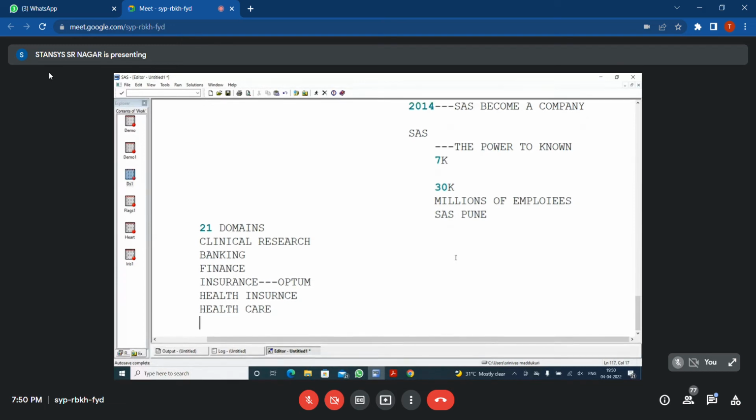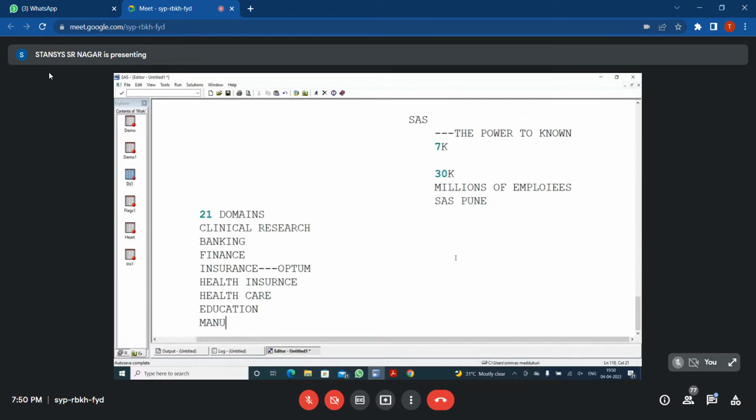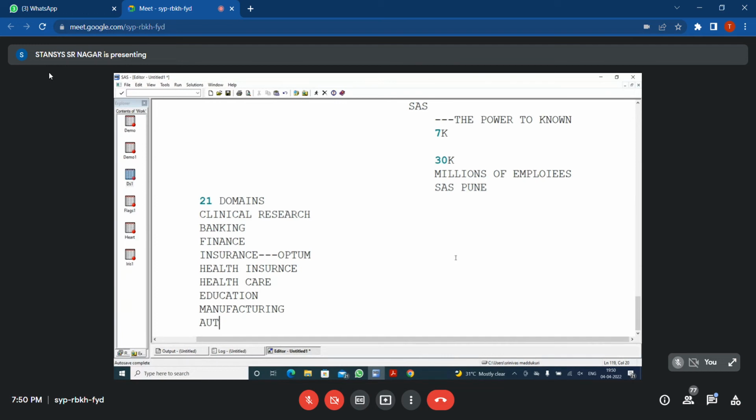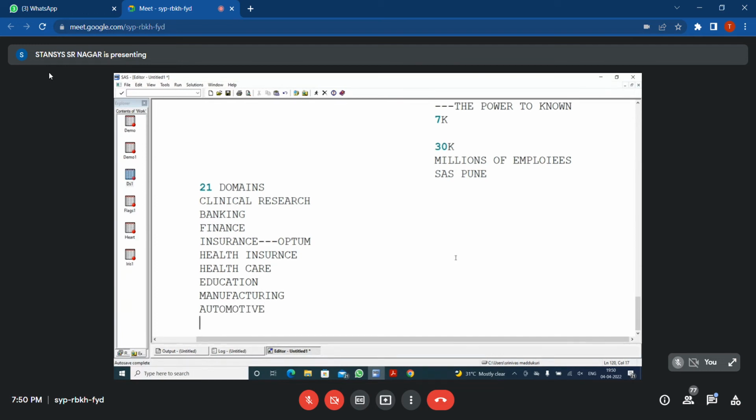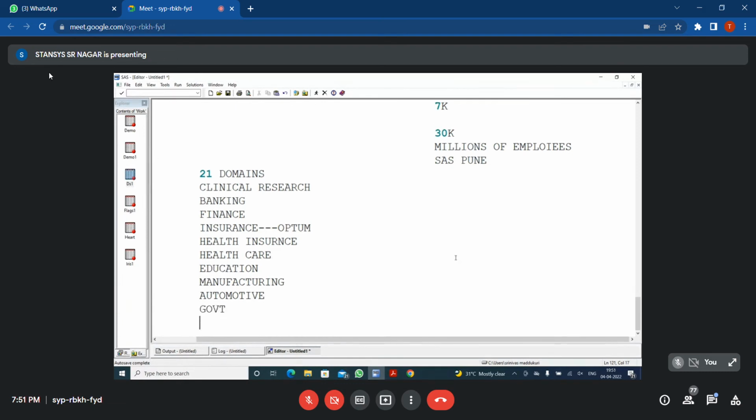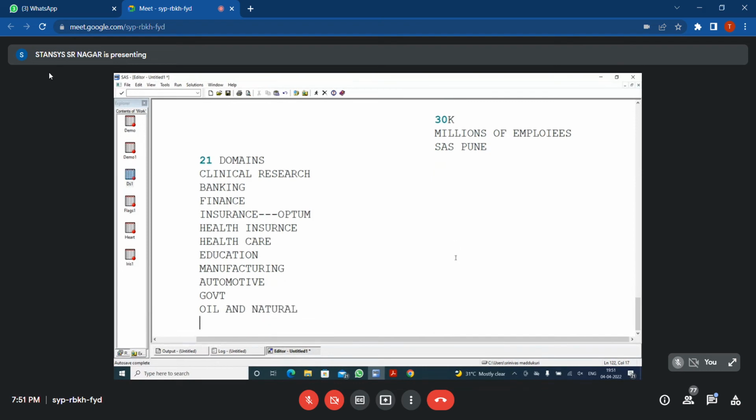We use SAS in the healthcare industry. We use SAS in the education sector. We use SAS in the manufacturing tech sector. We use SAS in automotive engineering. We use SAS in the education and government sector, and we use SAS in oil and natural gas. And we use SAS in telecommunications. Very often we use it in the telecom sector, and we use SAS in the hospitality and tourism sector. There are around 21 different domains where we use SAS.